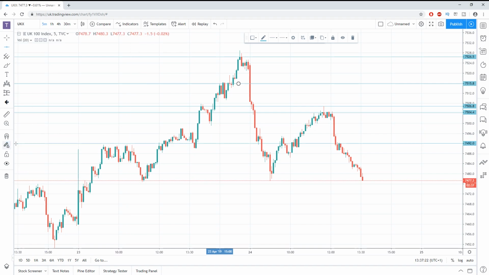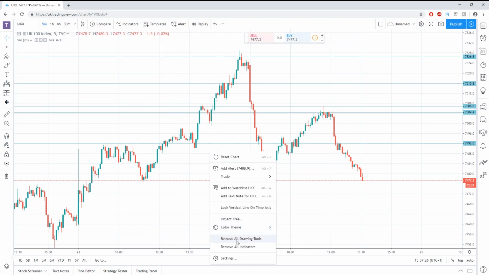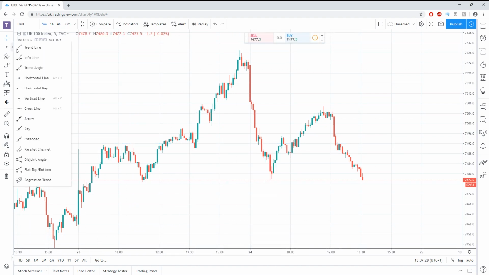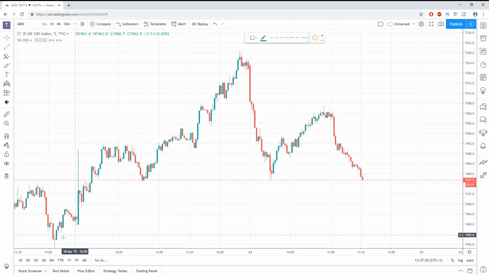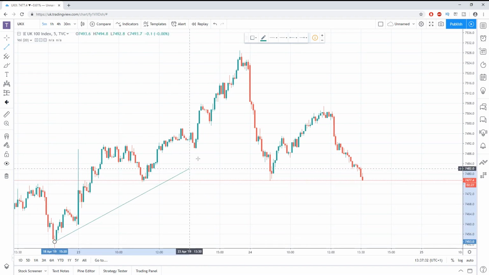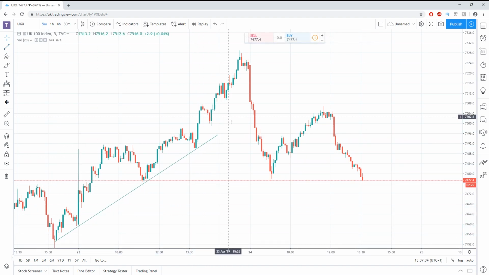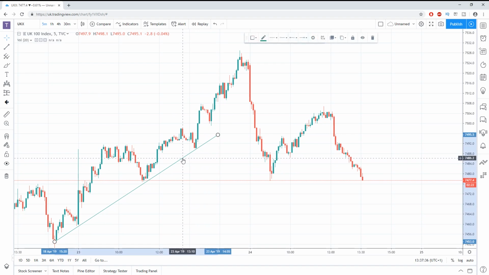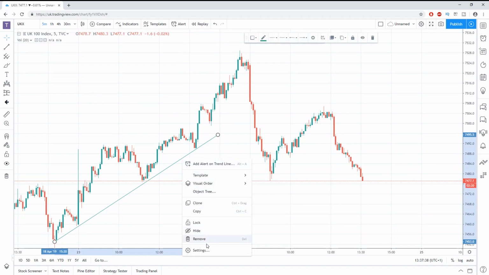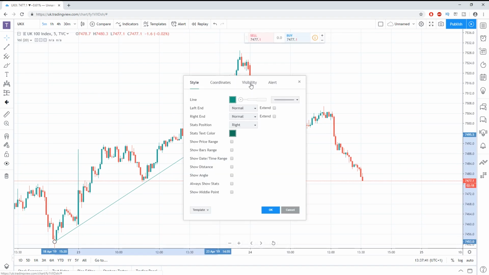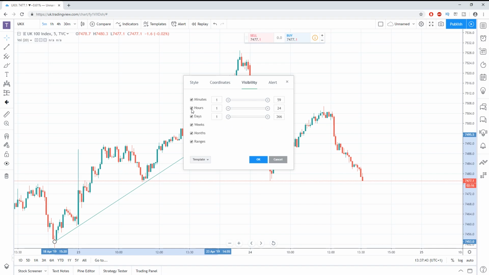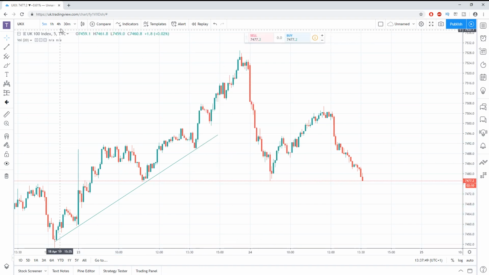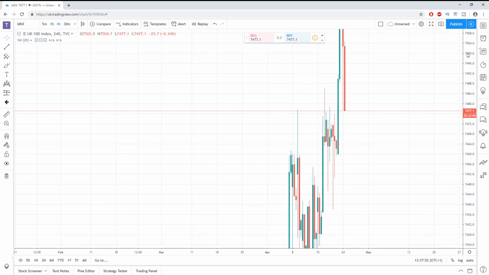You can change the visibility of your drawings and studies so that they are only visible on certain time frames. This will stop drawings and studies that are plotted on the 5-minute chart, for example, from clogging up the higher time frame view, as the drawing or study will likely have no relevance on, say, a daily chart. To do this, right-click on the drawing or study and go to Settings, then click the Visibility tab and amend the settings so that it only shows on the time frames you want it to be visible. Once you are happy, press OK.